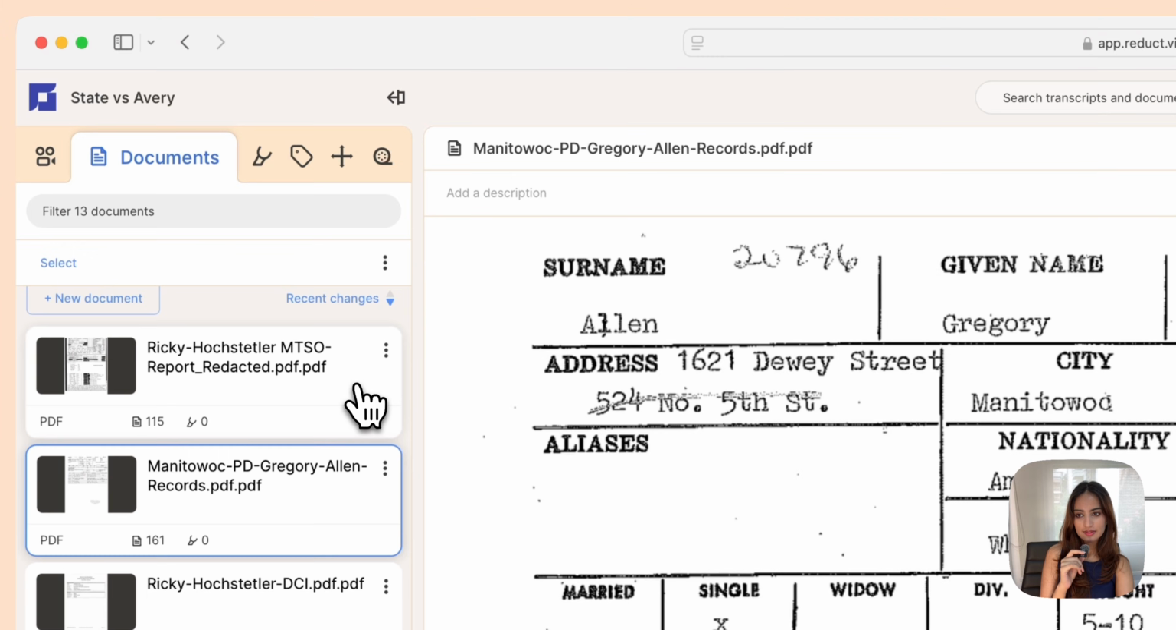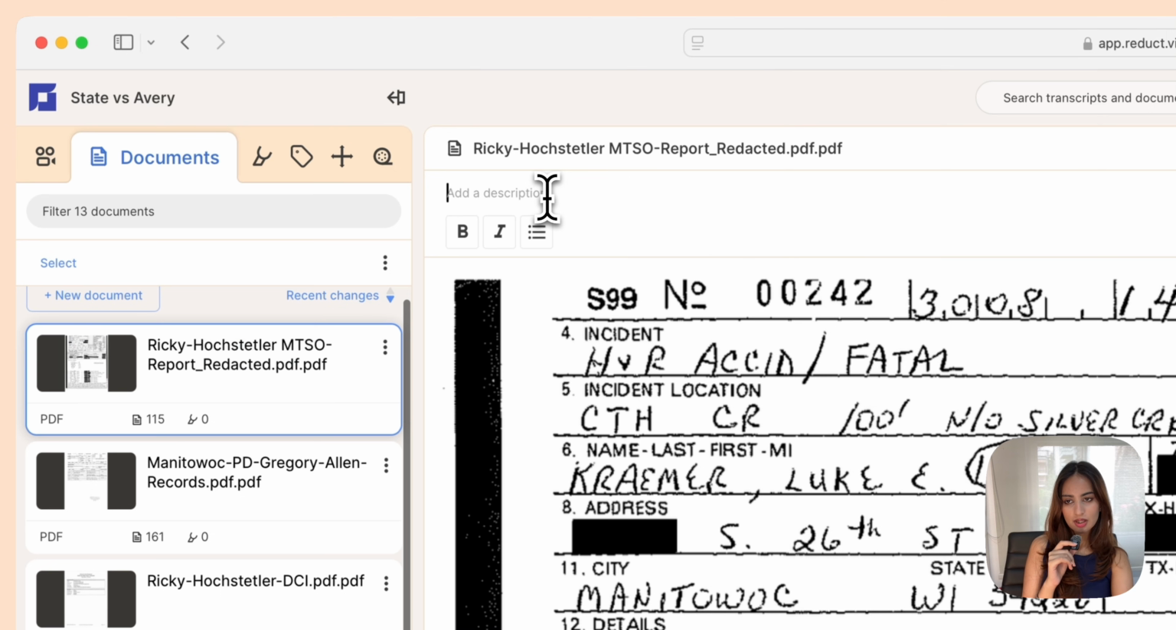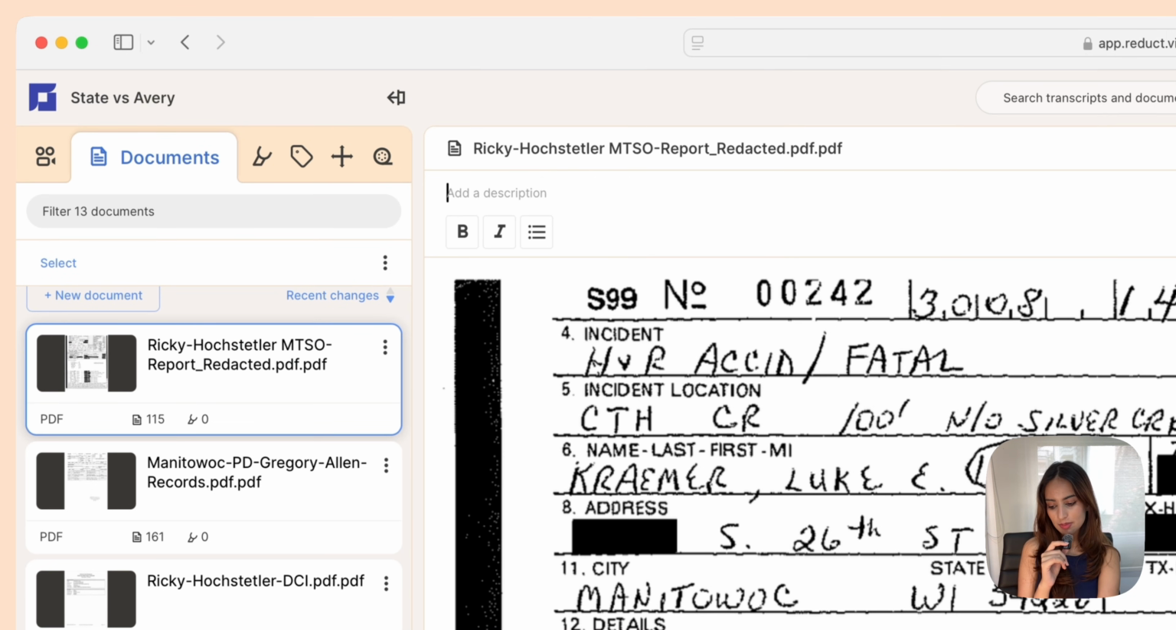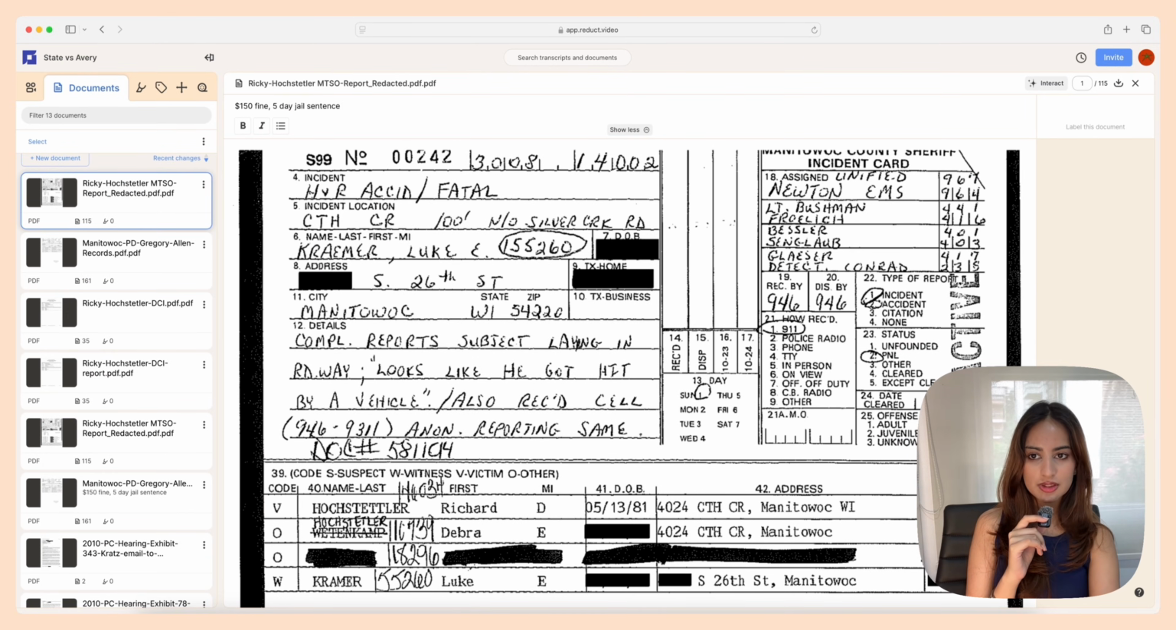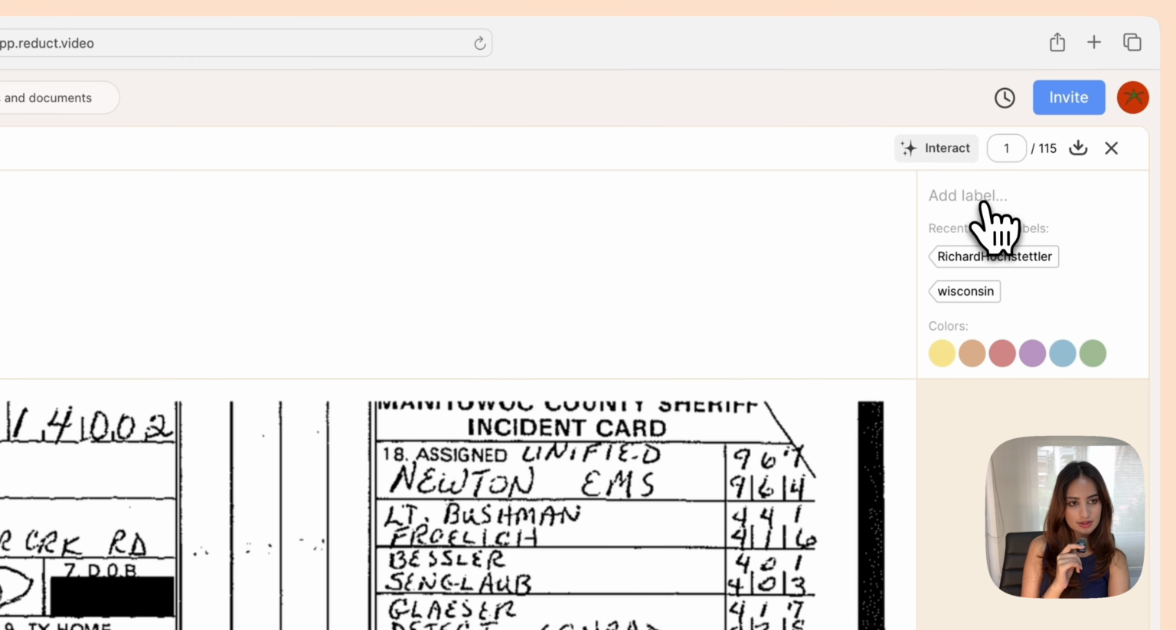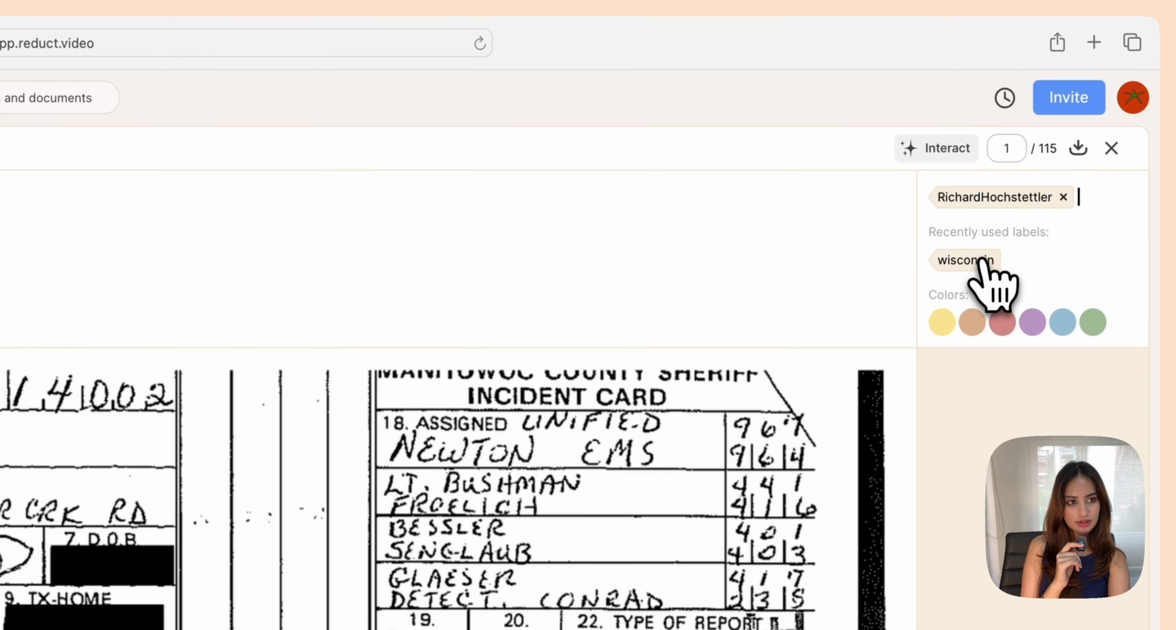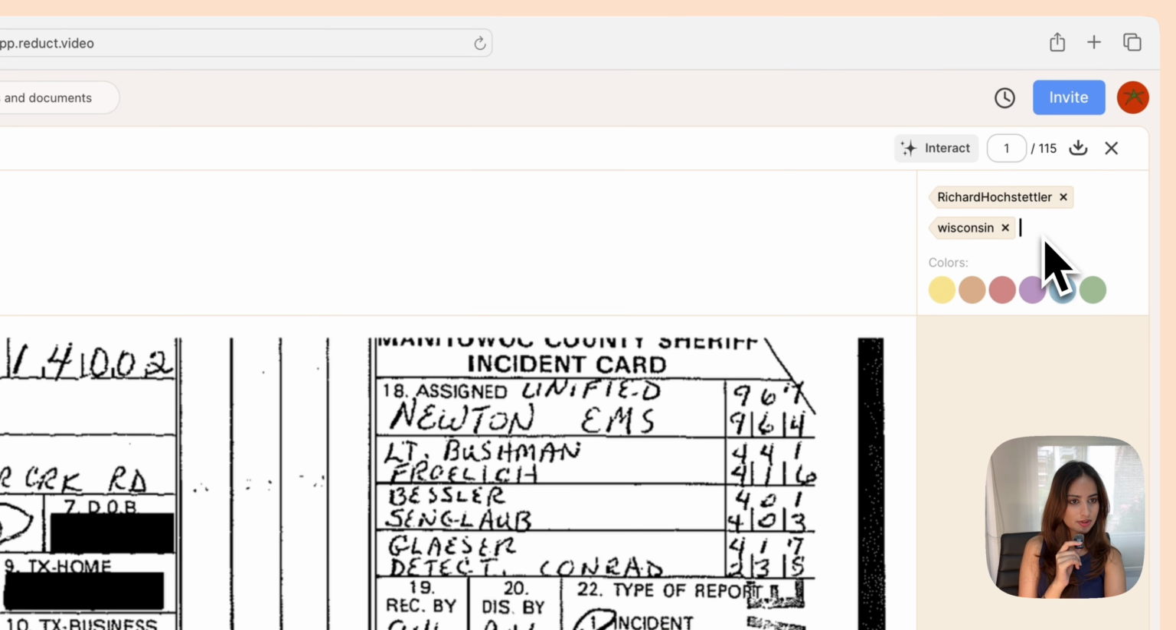Once uploaded, click on any file to open it. On the top of the Documents panel, you can add a description or a short note about what the file is about. On the right-hand panel, you also have an option to label this document. Labels are color-coded, and you can add multiple labels to the same document.